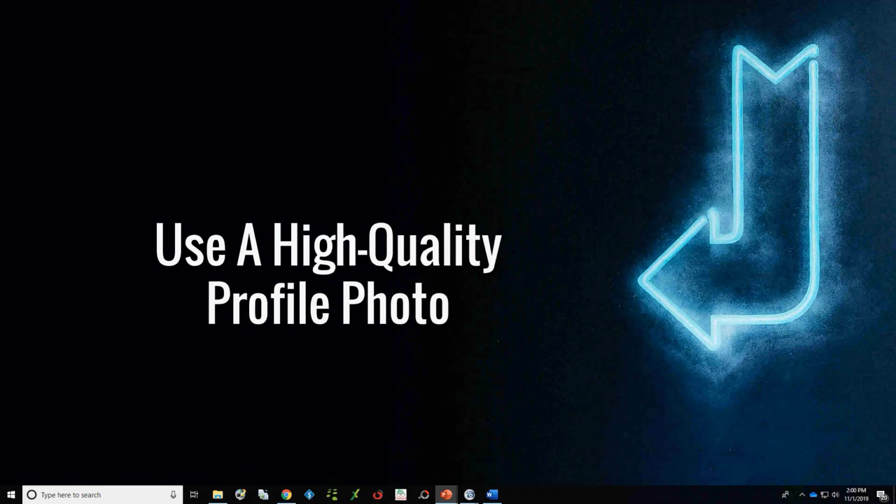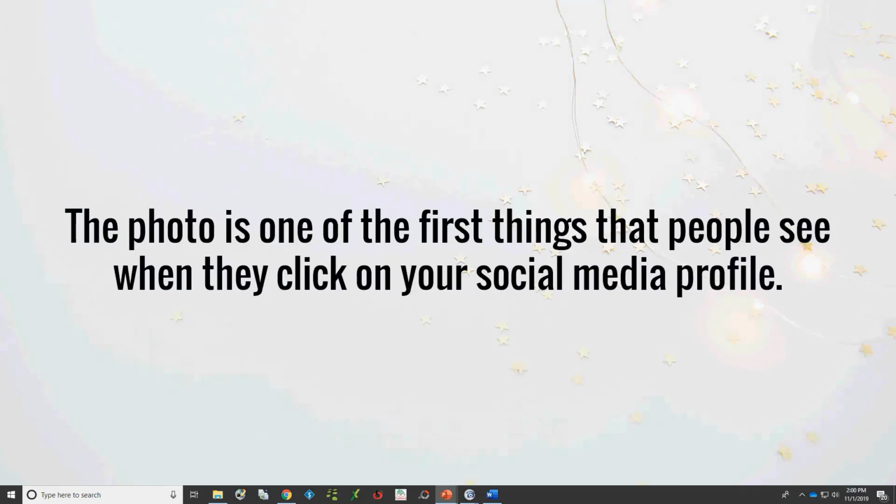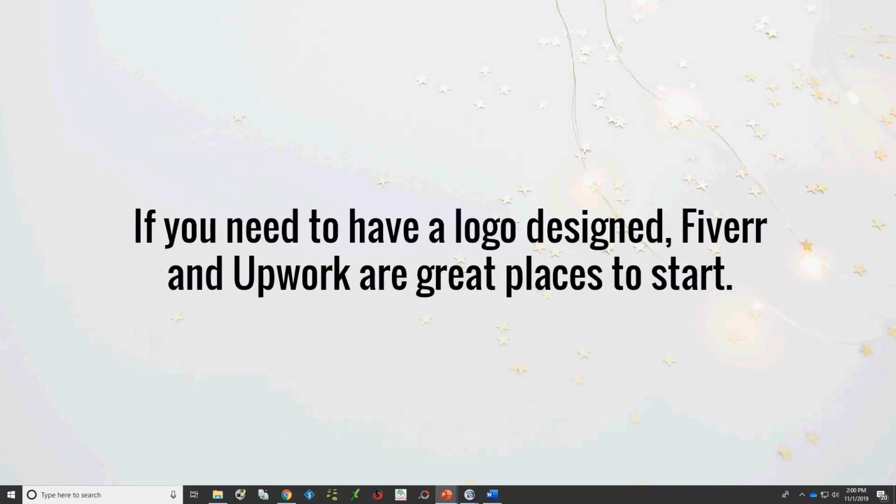Use a high-quality profile photo. Your profile photo is one of the first things people see when they click on your social media profile. So whether it's a picture of yourself or a logo, you want to use a high-quality image. You don't want to use one that's blurred. If you need to have a logo designed, Fiverr and Upwork and our company, First Solution, are all great places to start.